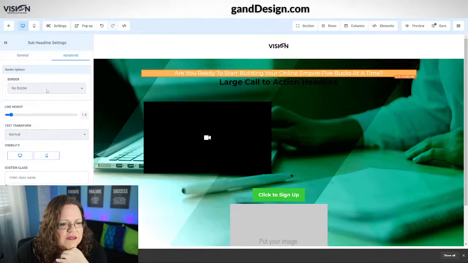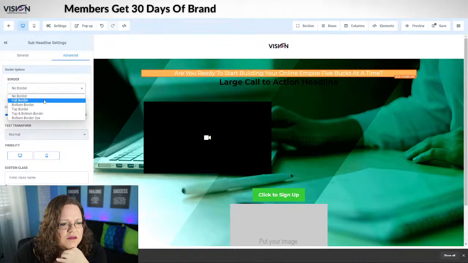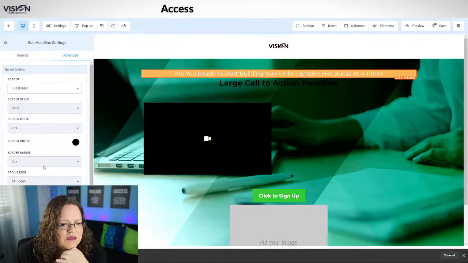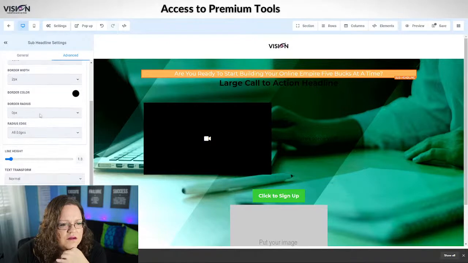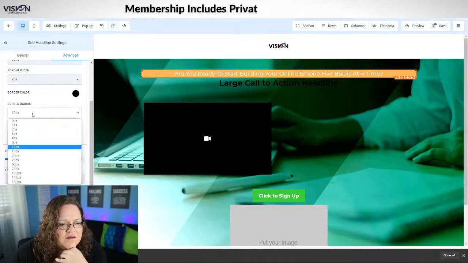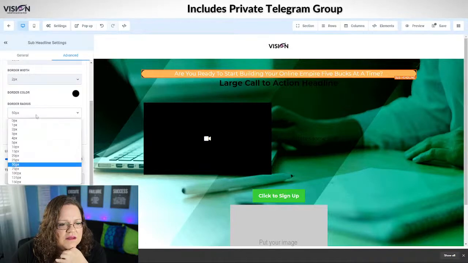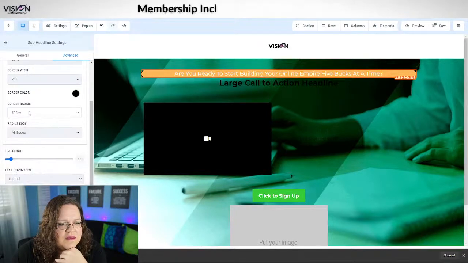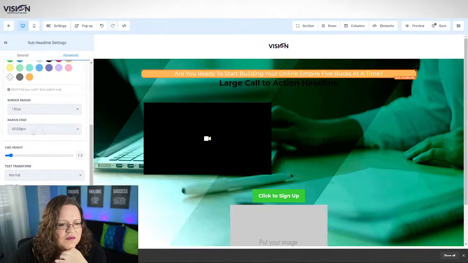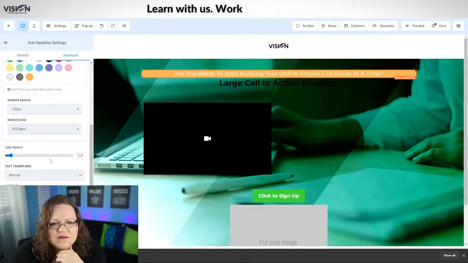So we'll go to advanced border. Let's see if we do full border. Okay, so now we have border color, border radius. So let's see about, okay, so already we're rounding. Okay, so we're kind of rounding that off. All right, cool. So we don't really want a border, so we'll just choose transparent, radius all edges.